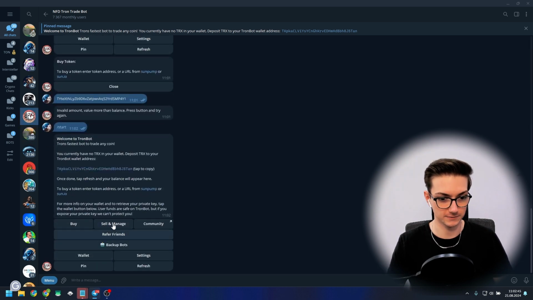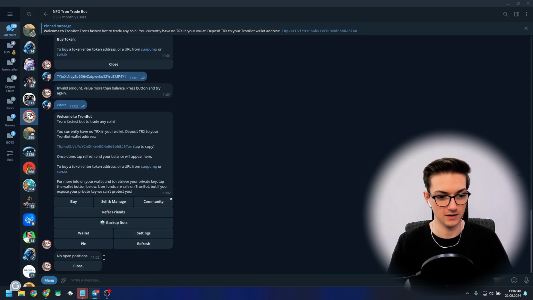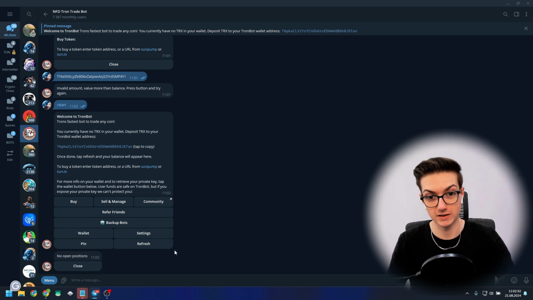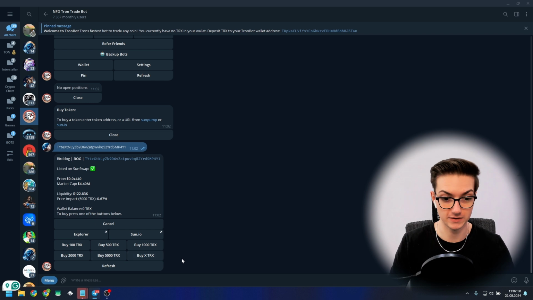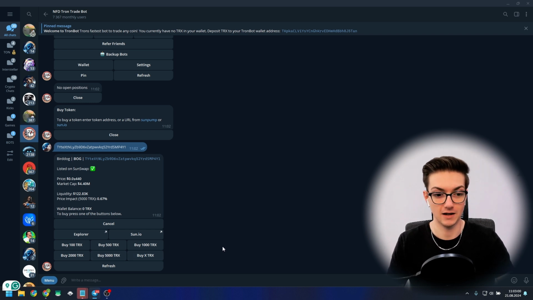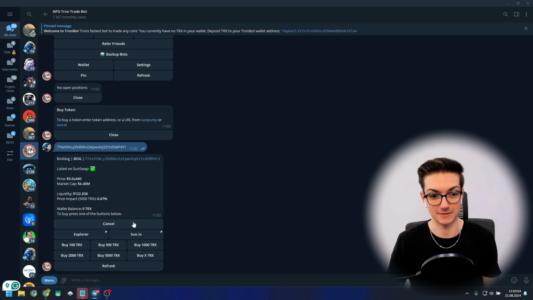Just go start, sell and manage. No open positions, but if I had any open positions, you would have to choose the meme coin that you want to sell, and the window would be very similar to the one that you got when you want to buy the tokens. You just specify the amount or percentages that you want to sell, and that's it.